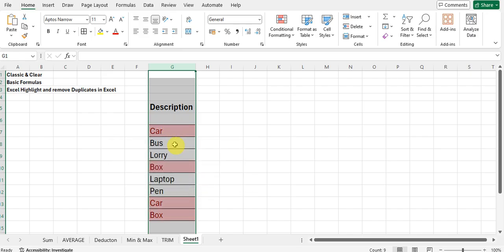So when you see, there are two items duplicated, car and box. This will be useful. If there is a huge amount of data and we have to highlight the duplicate items, we can simply select and use the conditional formatting, and after that I will show how to remove the highlighted cells.